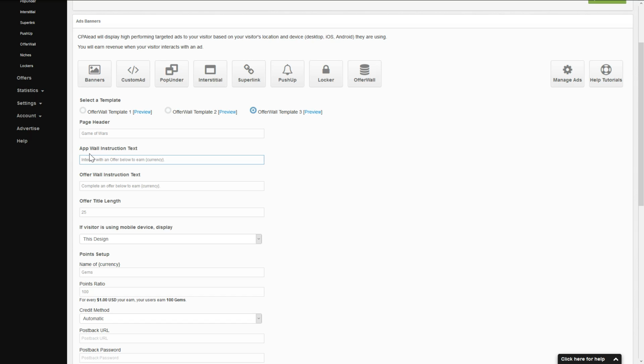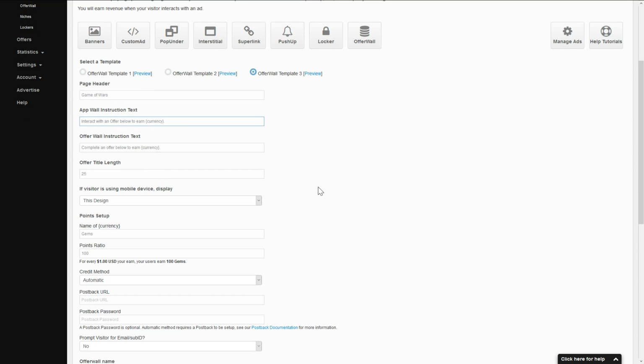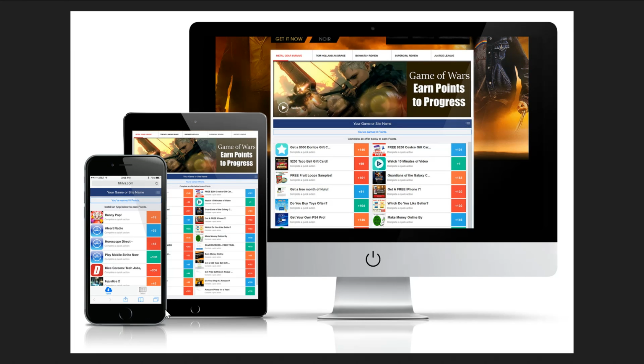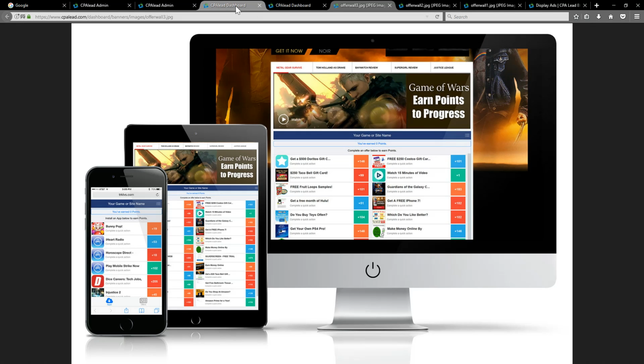But on the app wall, we also display offers that are specifically made for mobile devices as well. So the name might also be appropriate there. I think as you can see from the screenshot here, you'll see on mobile devices that we display the option for them to install apps or to complete offers or surveys. We basically leave that option up to them.